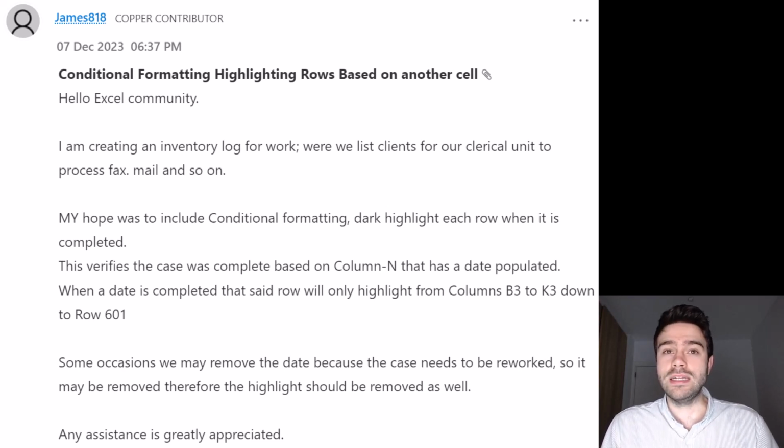When a date is completed, that said row will only highlight from columns B3 to K3 down to row 601. Some occasions we may remove the date because the case needs to be reworked, so it may be removed therefore. The highlighting should be removed as well. Any assistance is greatly appreciated.